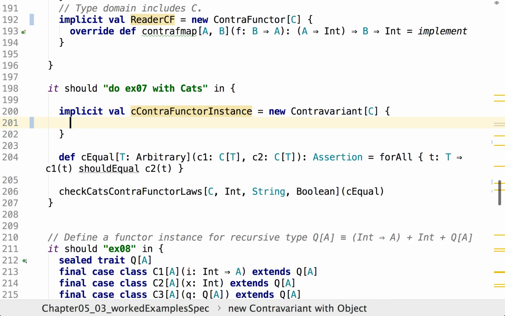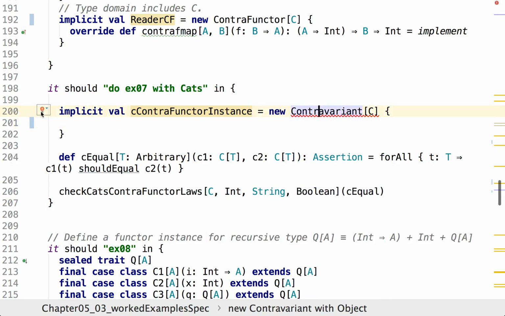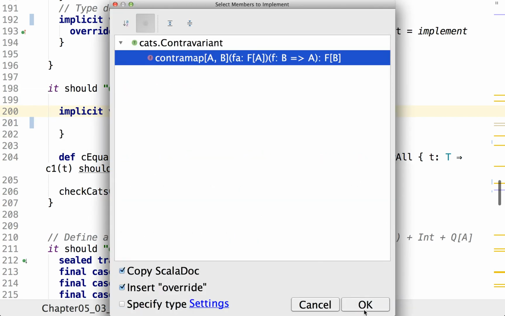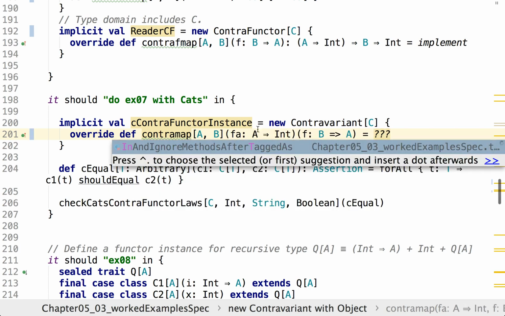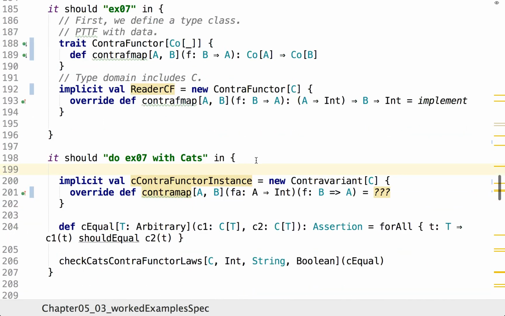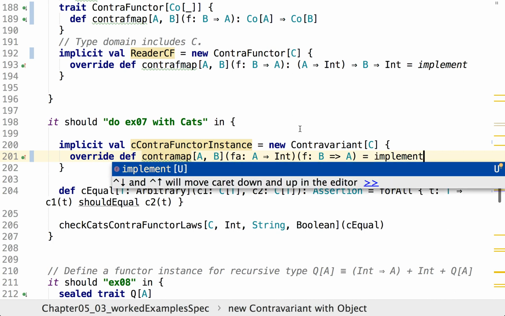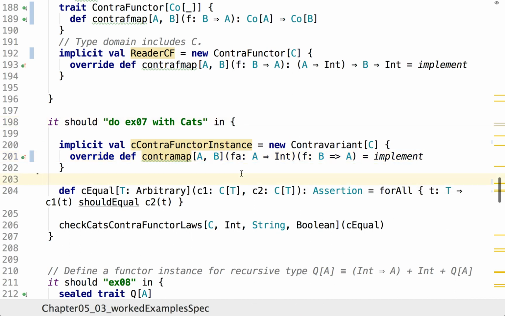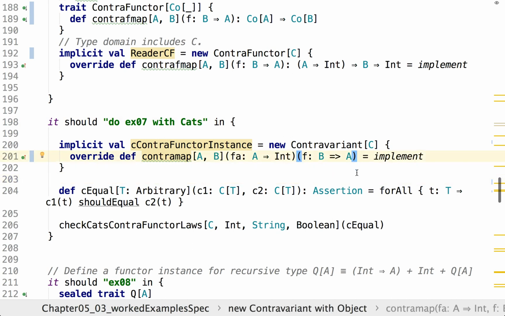I just do that. It's not happy because I need to define contramap, as it tells me. So I press this button here and I say implement methods. It tells me what methods I need to implement. Now C of A is A to int, as far as I remember. And now I can just say implement here. And that's my Curry-Howard library at work. All right, now let me do the type annotation.